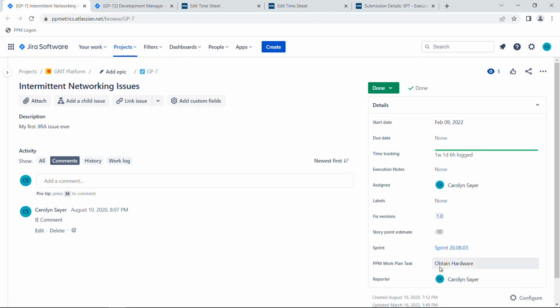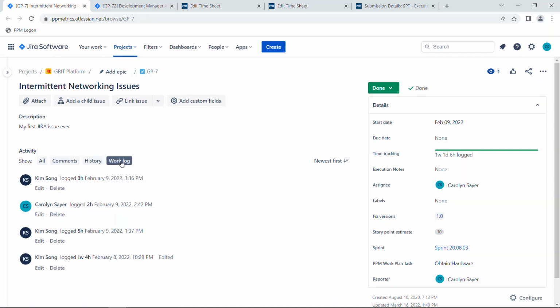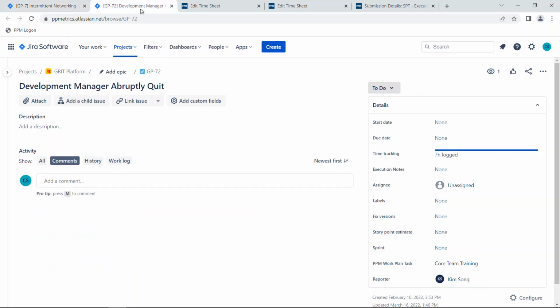Right above that, we have a custom PPM work plan task field. This allows users to pick the PPM task which the effort should be allocated to. And Spot dynamically syncs the PPM task names with JIRA. So let me just show Carolyn's work log. Here she logged in a few hours. Then let's take a look at GP-72.